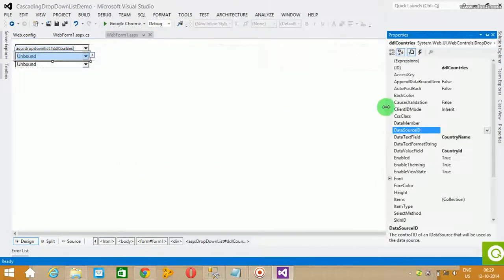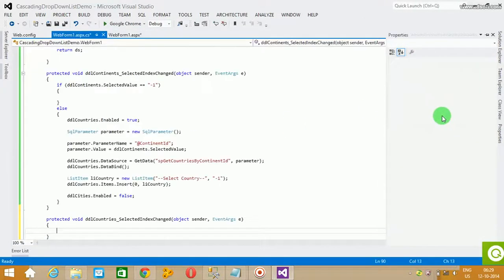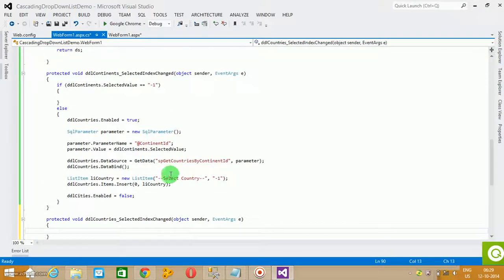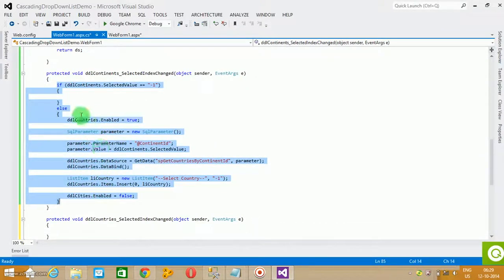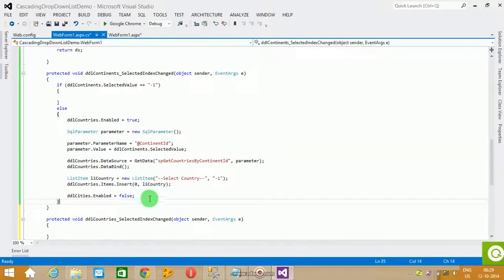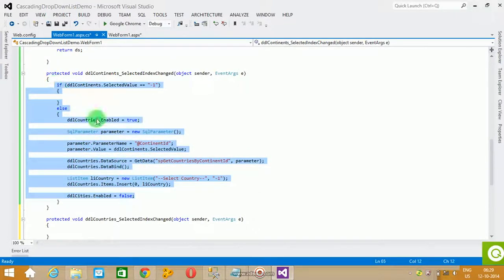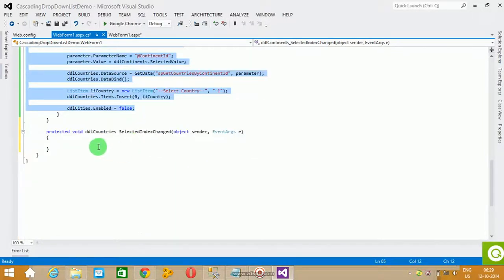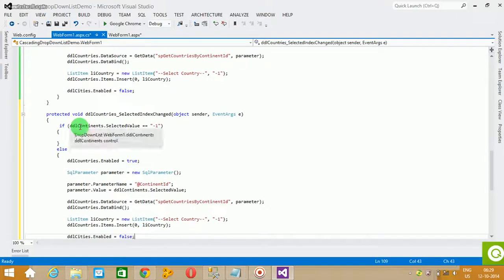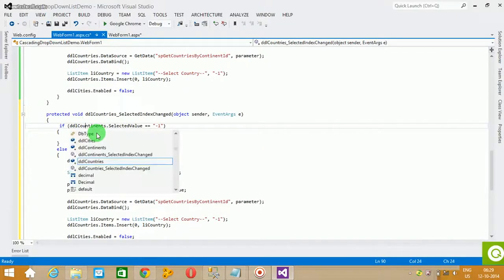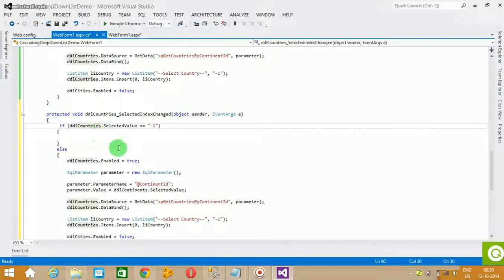Same thing, we need to go to events, then double click here. Now it will happen again, in a similar way. Let me copy this. But here we need to change something. Countries selected value equal to constant. I will write code for this if nothing is selected here. The first and foremost thing, if we select anything, we need to change this enabled to true.